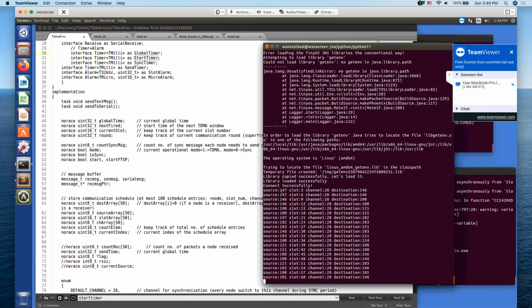For example, node 147 is scheduled to transmit a packet to node 146 on channel 20 in the third time slot. Now all nodes are waiting for the synchronization before the communication. We can take a look at the code.